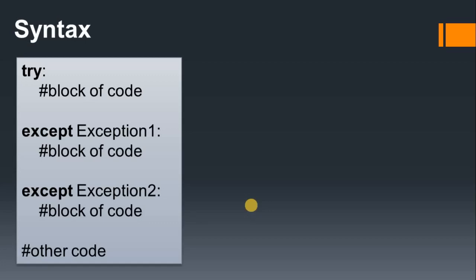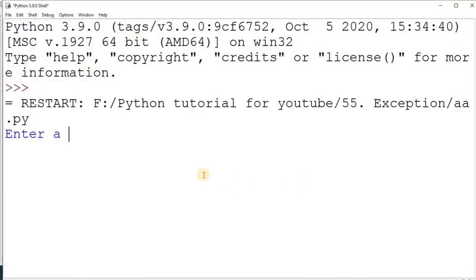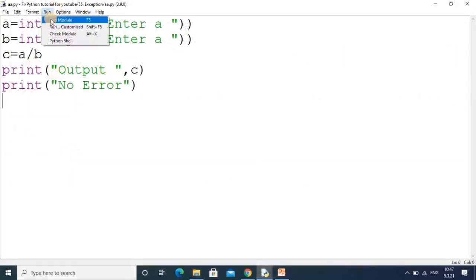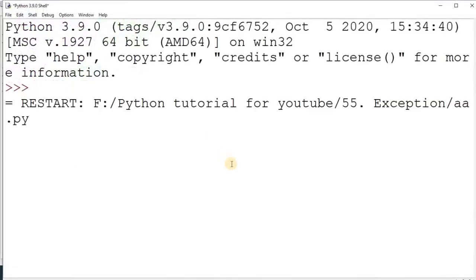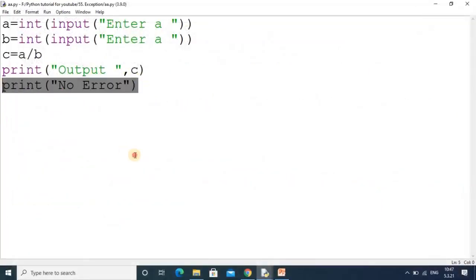Now we will go for the practical session and see how you can handle the runtime error. Here I am on the Python screen, and last time we already typed this code and it was showing the error. If I enter the values 3 and 3, it is working fine. But if I change the values, suppose I enter 3 and 0 as we did last time, you see the runtime error is coming, division by zero, and because of that the last statement is also not showing. So we will see how we can handle this error.